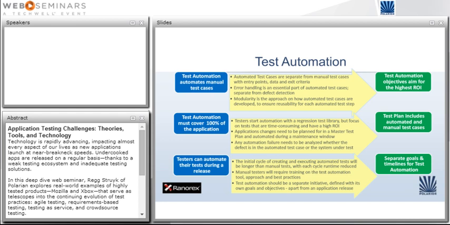Modularity is the approach to how automated test cases are developed to ensure reusability for each automated test step. From a manual test case perspective, you're writing the steps that you want to do to execute that, not necessarily thinking, I need to retype that step, log into this, or reuse that. If a step or two is repeated within a manual test case or two, it's probably not a big deal. For automation, you really want to streamline that so when you do get errors, you can pinpoint exactly where they are, and you don't have such bulky steps along the way.